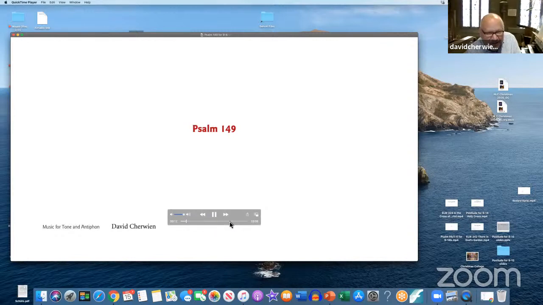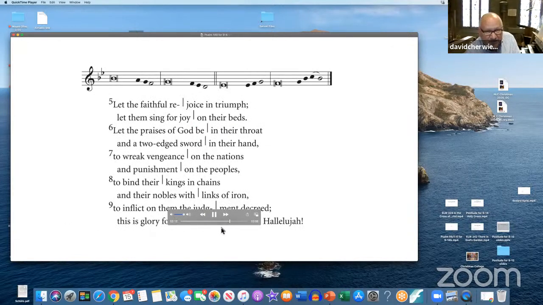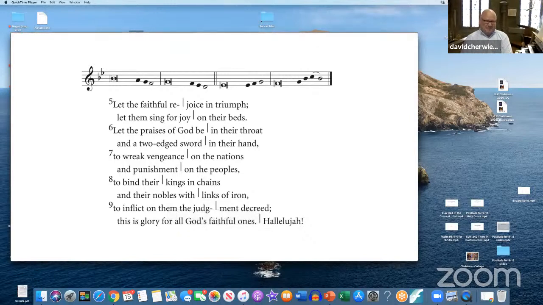I'll skip ahead. Verse 8. That's 4 singing.